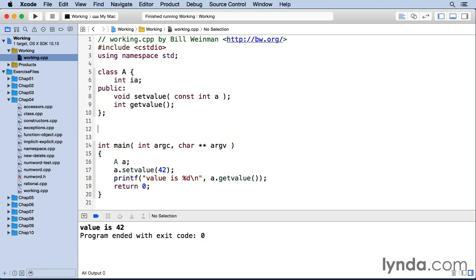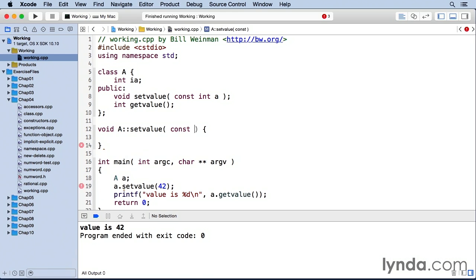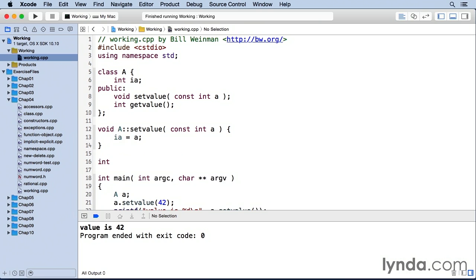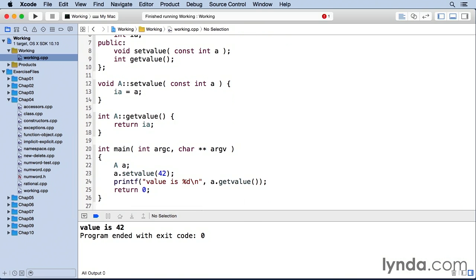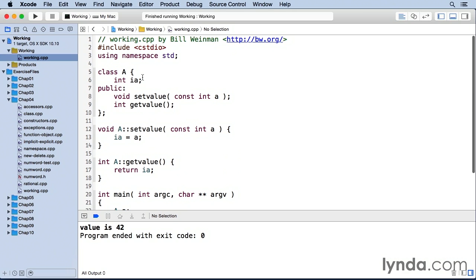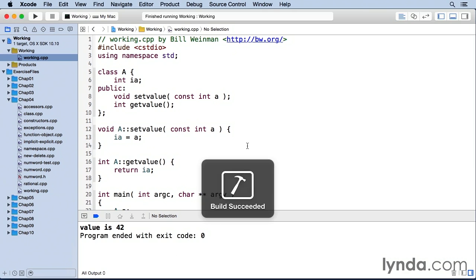And this is done like this. I say void, and then I name the function setValue, but I actually have to put the class name with 2 colons before it, so that the compiler knows that this is actually part of this class. And I need the full signature here. And I put the code in and I say iA equals a. And I'll do the same for getValue, which would look like this. And now we have our setters and getters separate from the class definition. And when I build and run, you see we get exactly the same result.